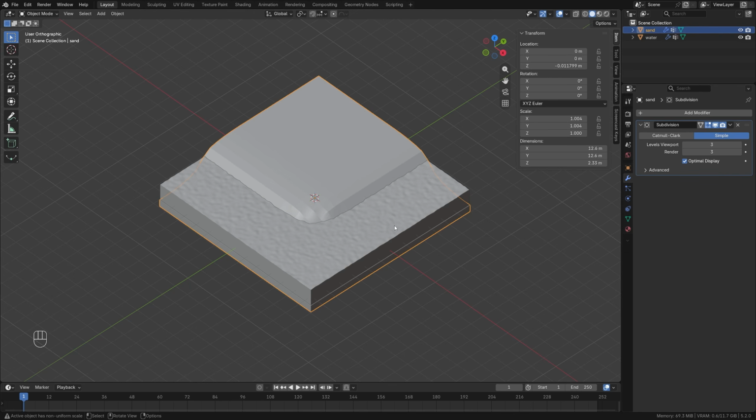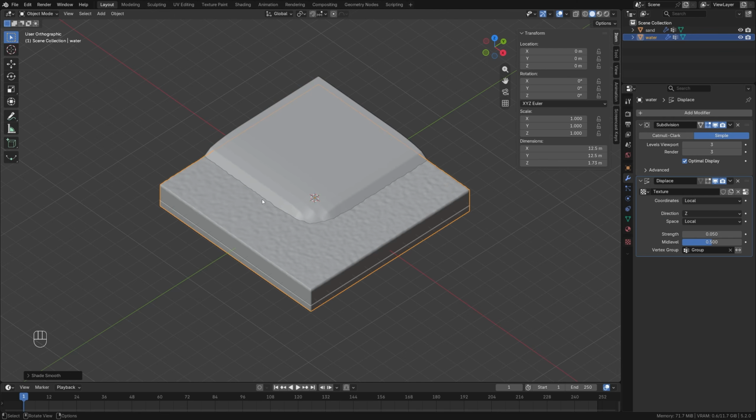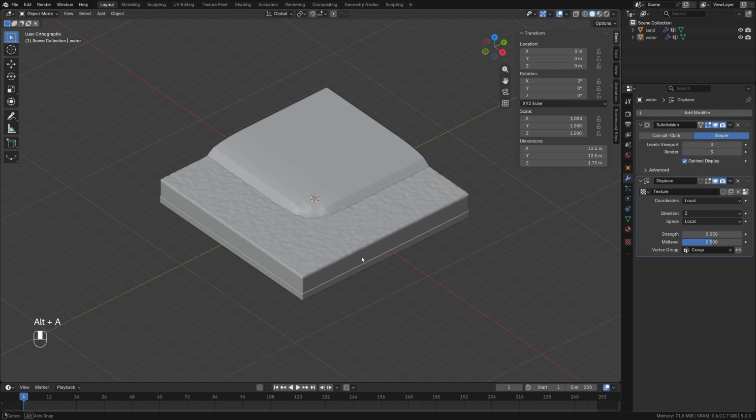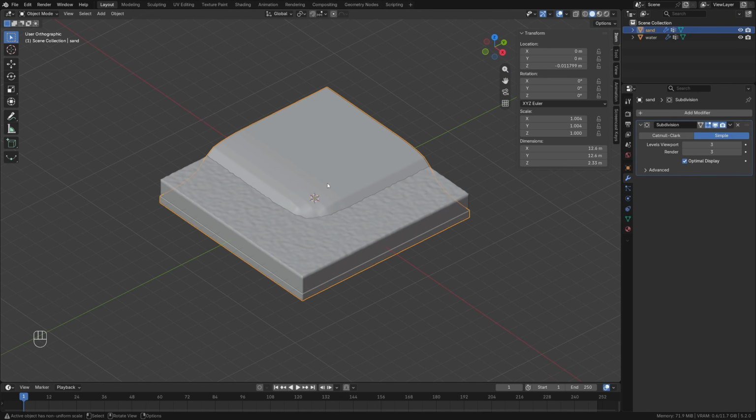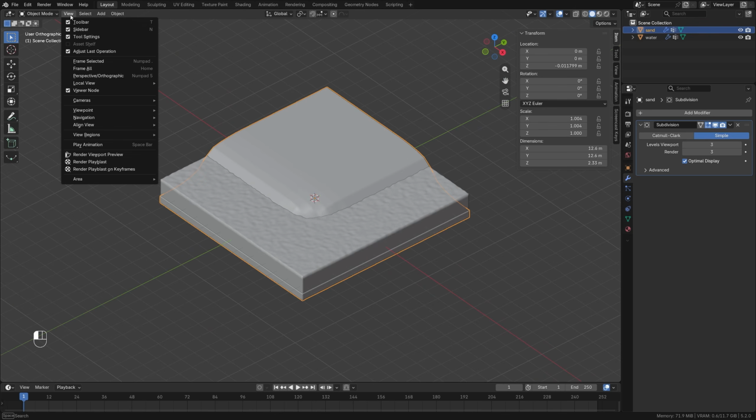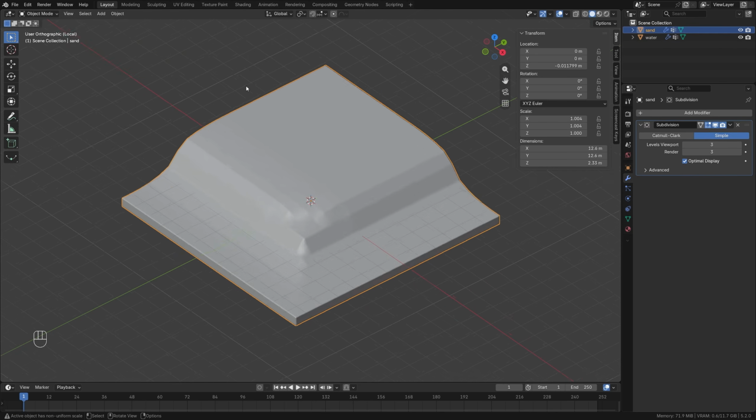For sand, the Displace modifier is not needed. We will just assign Shade Smooth for it. Right-click, Shade Smooth, the exact same thing for our water. And also, we can go to the local view of our sand in the View menu, View, Local View, or slash on the numpad keyboard.